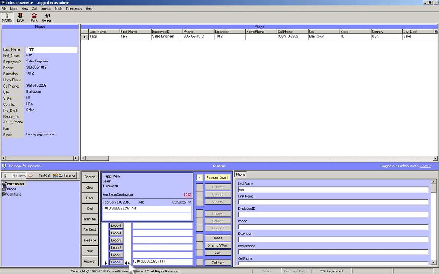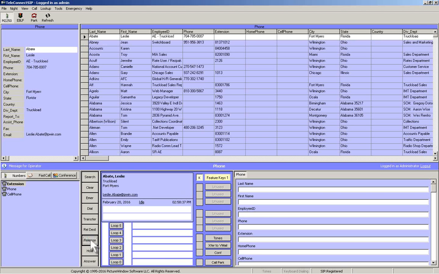So what I'm going to do now is ask Ken if he can take this call. Kenny, I have a call from John Smith for you. Can you take that call? If Ken says yes, I simply hit release. And what happens is it releases me out of the call, but it connects Kenny with the caller.